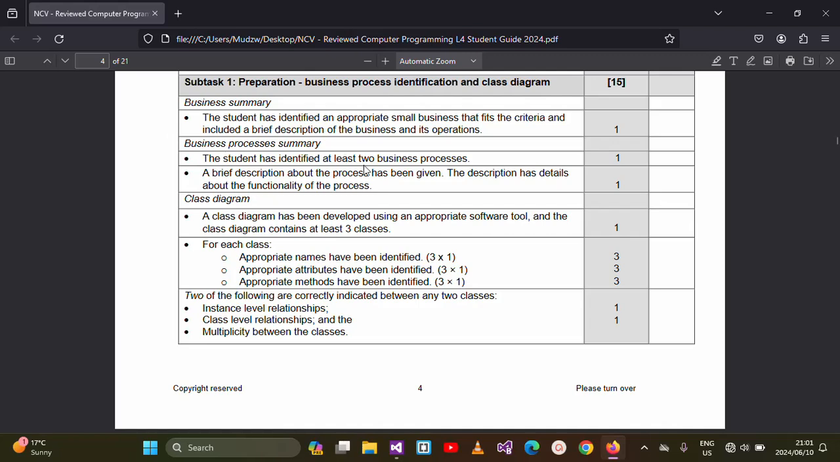The student has to identify at least 2 business processes. What is going on in that business? That is the business process. And then you explain that now they run the discount on the 15th maybe of every month, or towards the month end they do the discount or they do the promotion. Those are the business processes.